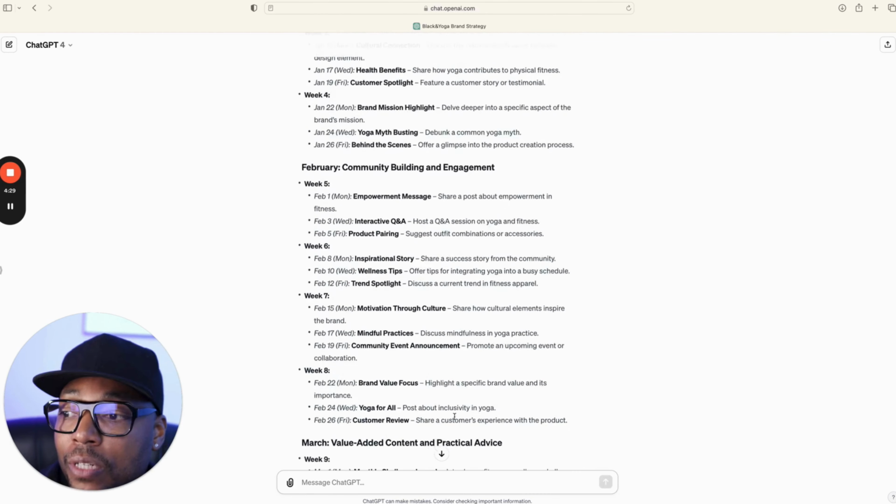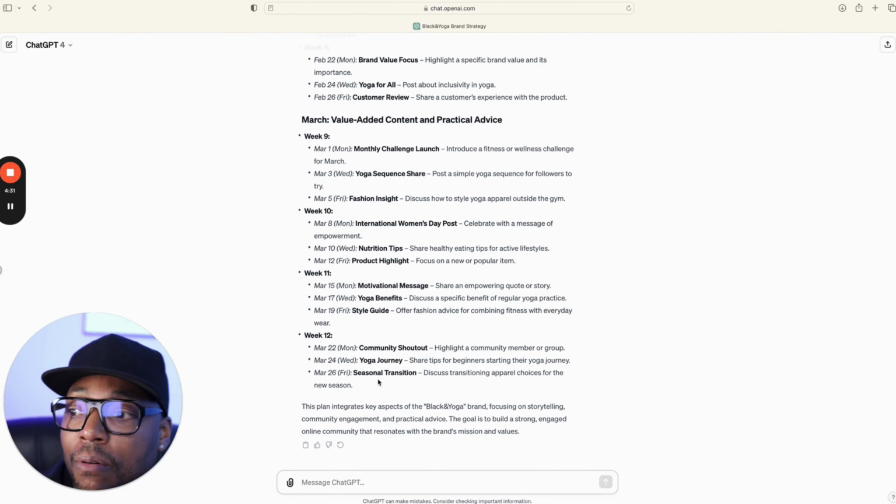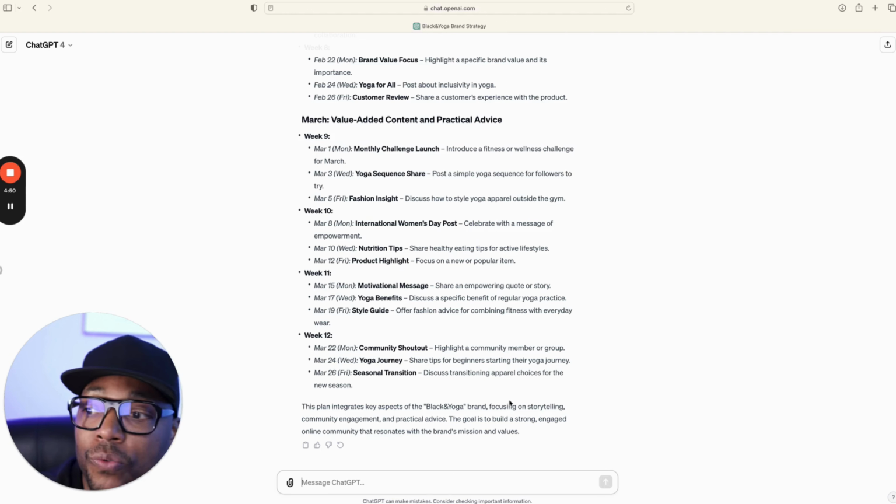And it goes on and on all the way through March 31st. Okay, so the last post, it doesn't go exactly to the 31st, because the last Friday in March is March 26th. All right, for 2024. And so that last post for March 26th is seasonal transition. Discuss transitioning apparel choices for the new season.